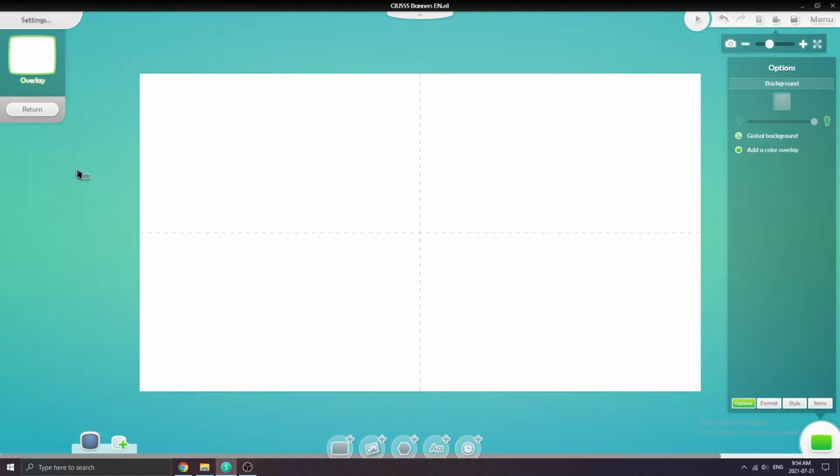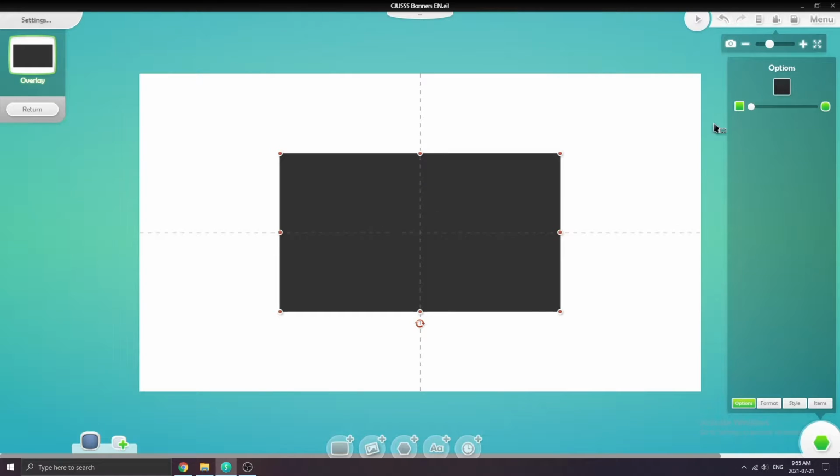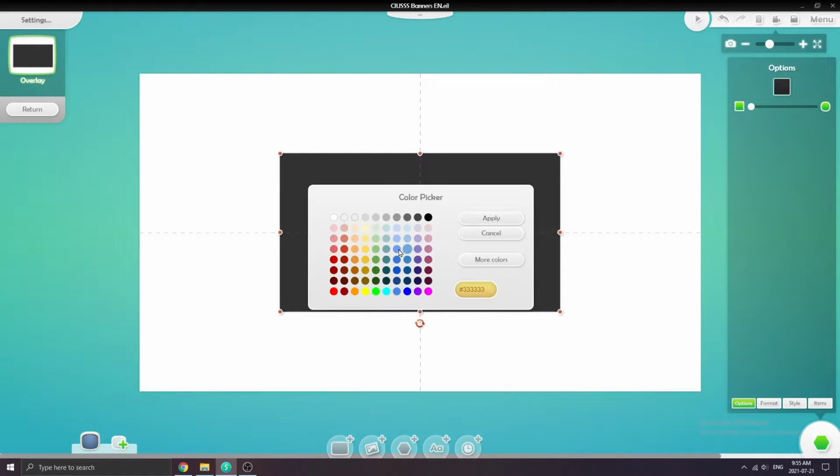Let's add a rectangle. Insert a shape, then select the rectangle. Then under Options, you can change its color. We will set it to blue temporarily.